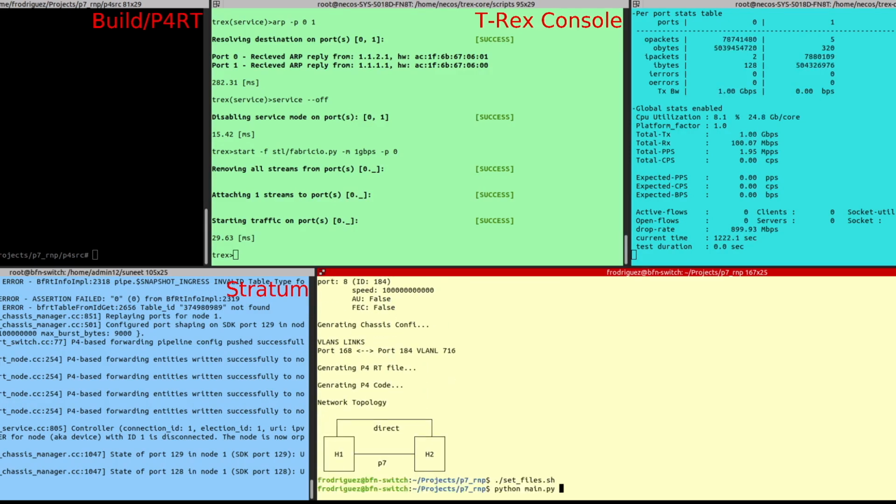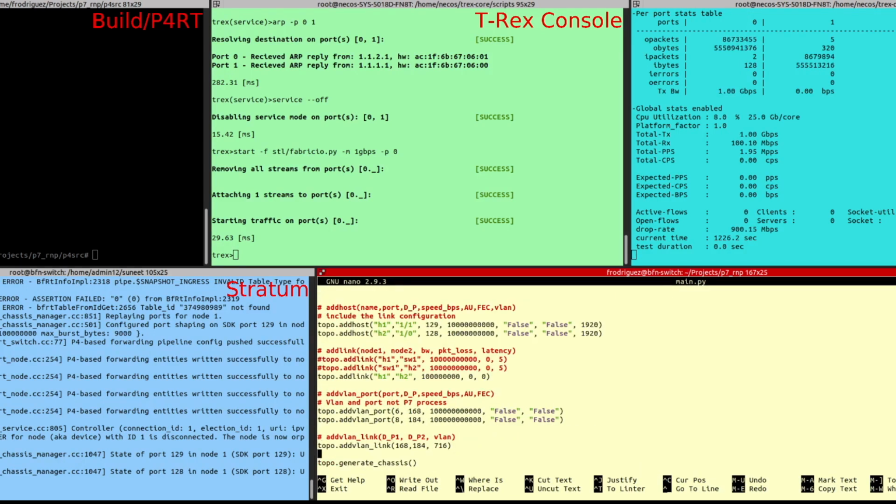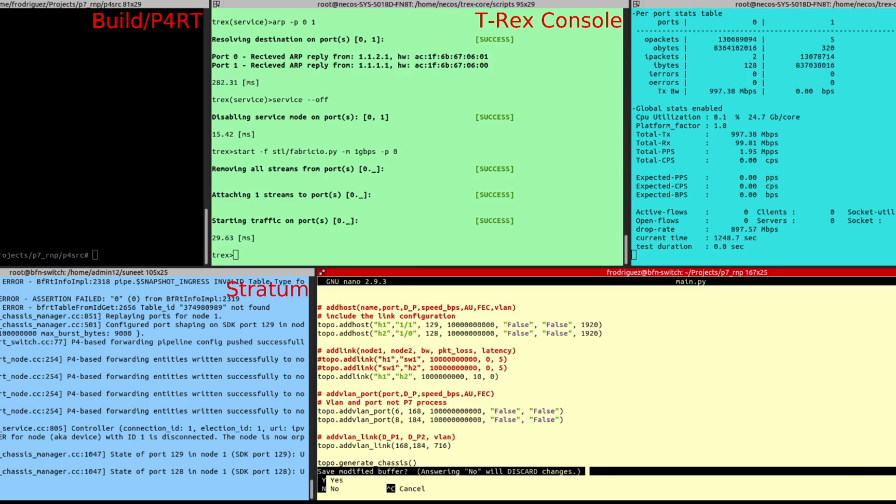Now let's change again our configuration file. Let's set the maximum bandwidth to 1 gigabit. Let's set now some packet loss. So for instance, in this example, let's set 10% of packet loss.